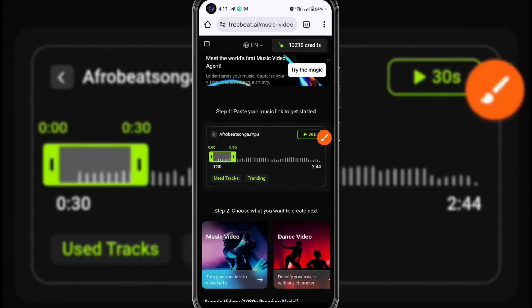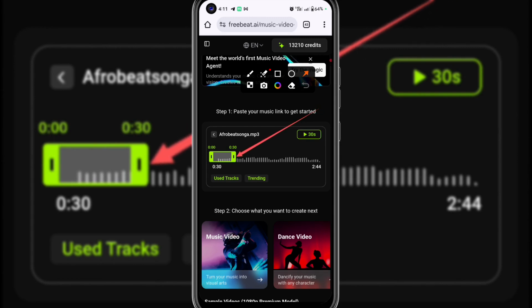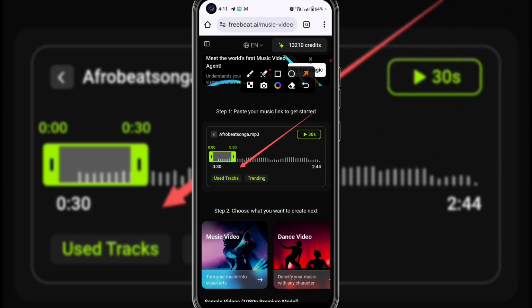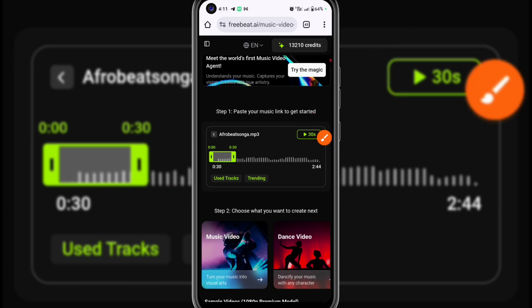All right, so it has loaded. You can see that it automatically selected 30 seconds for me. If I want, I can extend it, since I have a pro plan. But for you that is using a free plan, you can just try the 30 seconds. So I'm just going to go with this 30 seconds for faster generation.